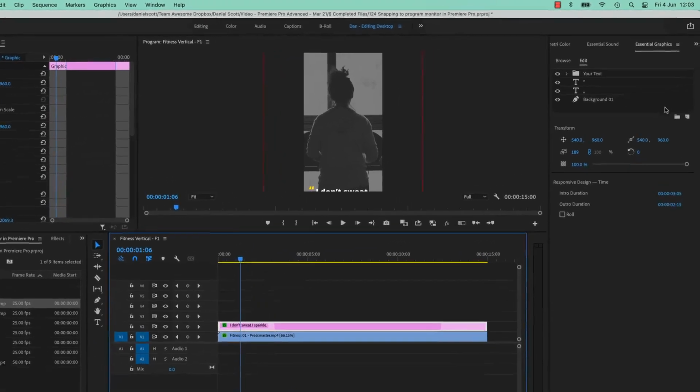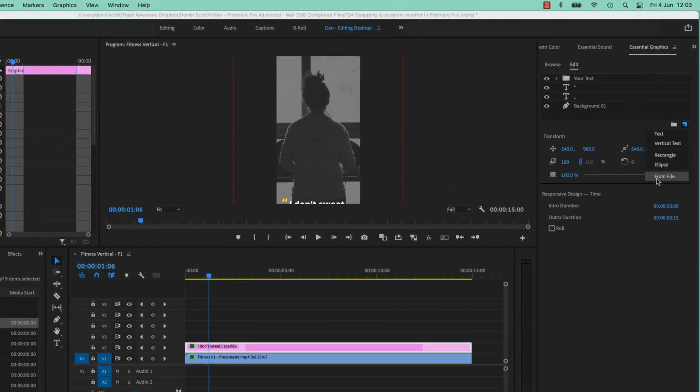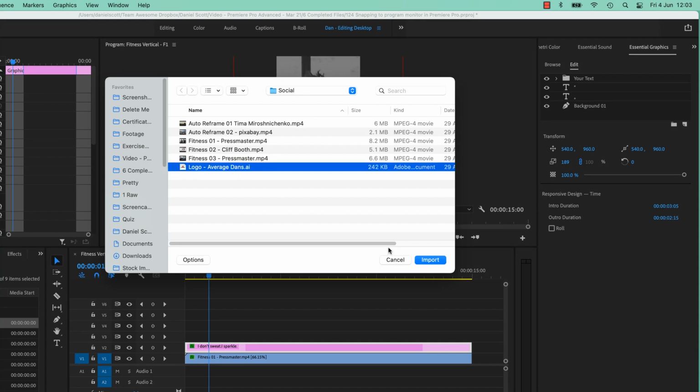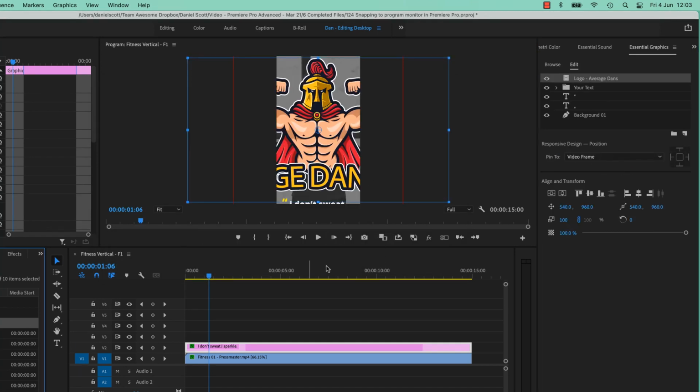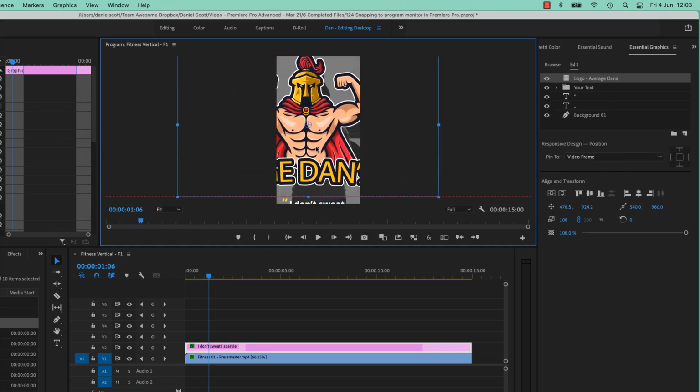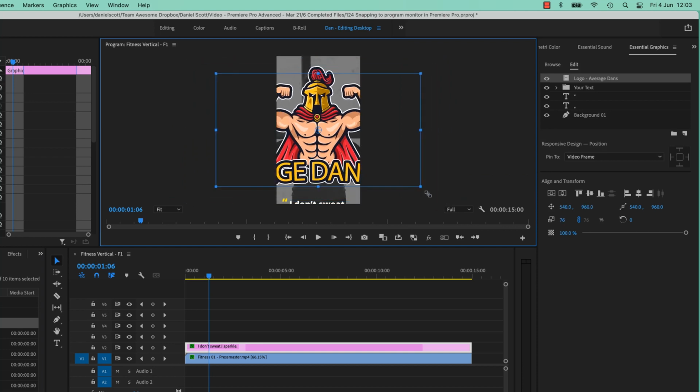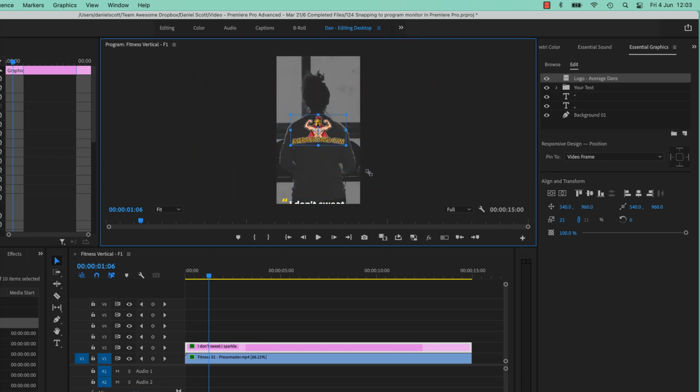So with the graphic selected, I'm going to go New, New from File, and bring in that Adobe Illustrator file. Now at the moment it moves around and it's fine. Actually, let's shrink it down. You don't have to hold Shift down in this program if you're from other Adobe programs. Just grab the corner and drag it down.